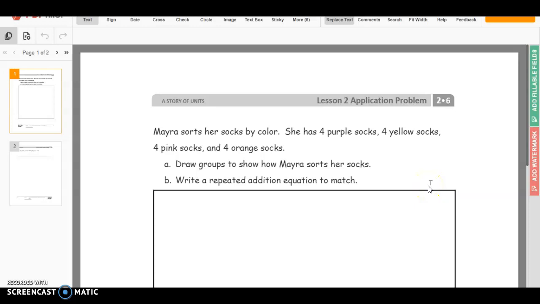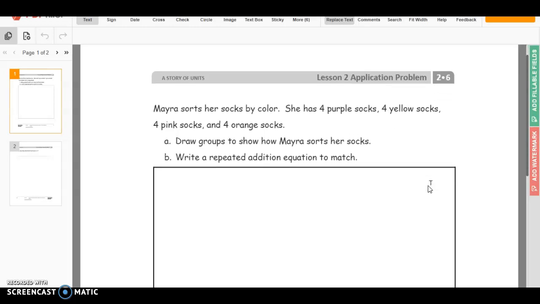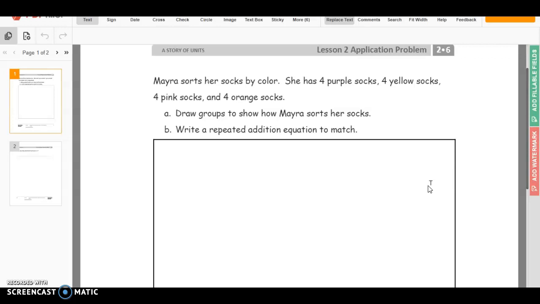Hi, today we will be working on our lesson 2 from module 6 application problem. Remember, when we work our application problems, we use our read, draw, write process. So first step is to read. Myra sorts her socks by color. She has 4 purple socks, 4 yellow socks, 4 pink socks, and 4 orange socks.